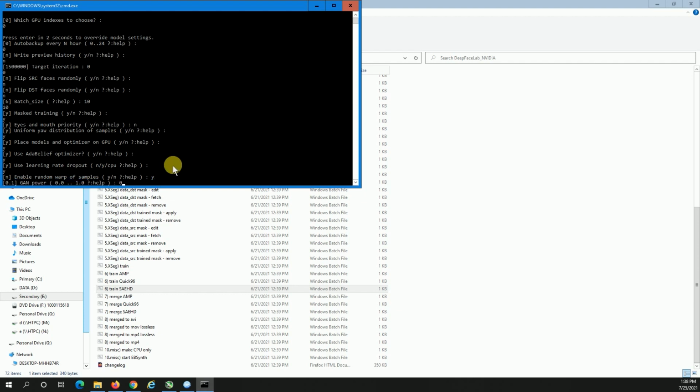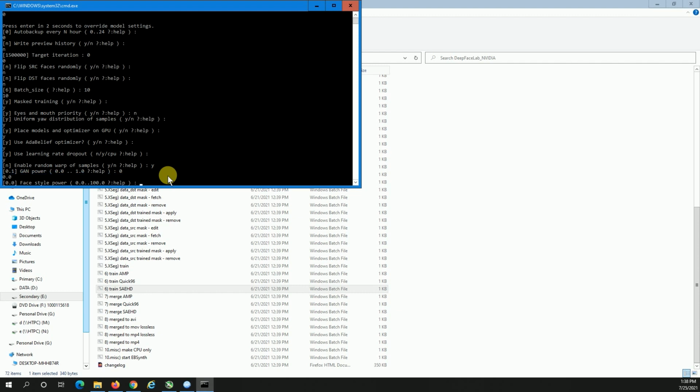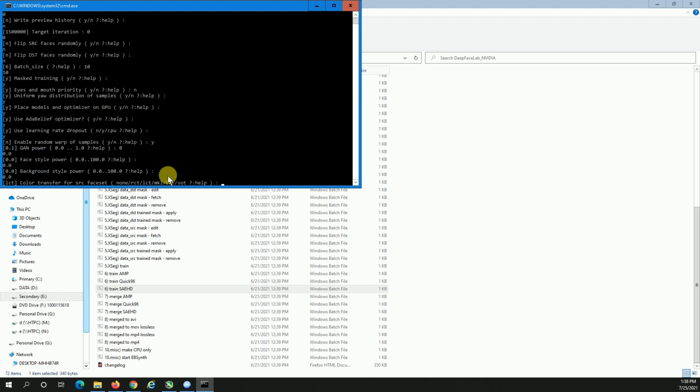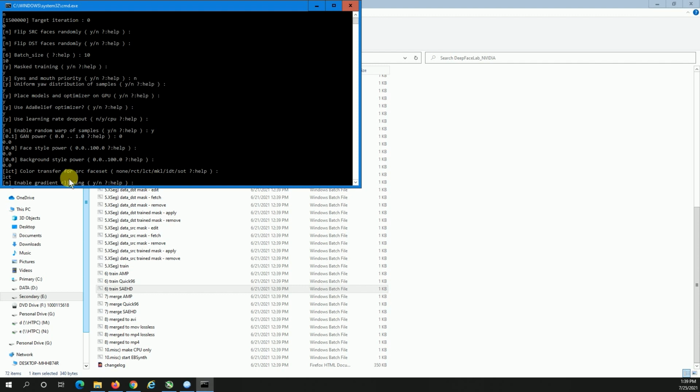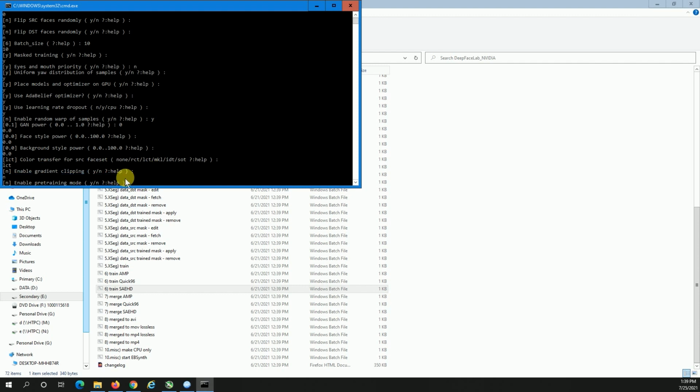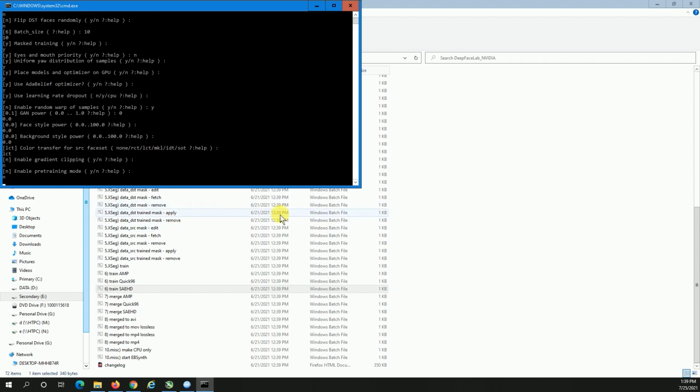GAN power set to 0 when you first start out. After you've trained up a lot of iterations, you can come back on and turn it on to get a more refined look. Color transfer, that's another one. I tend to just leave that as none. Gradient clipping, leave that as to whatever default is, usually no. And pre-training, definitely no. Okay, now we're going to let it run.